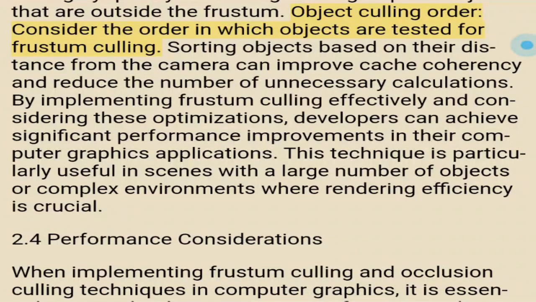Object culling order. Consider the order in which objects are tested for frustum culling. Sorting objects based on their distance from the camera can improve cache coherency and reduce the number of unnecessary calculations. By implementing frustum culling effectively and considering these optimizations, developers can achieve significant performance improvements in their computer graphics applications. This technique is particularly useful in scenes with a large number of objects or complex environments where rendering efficiency is crucial.